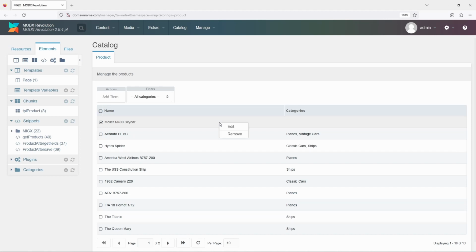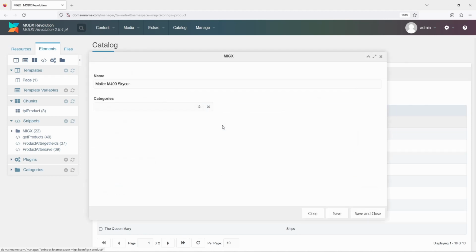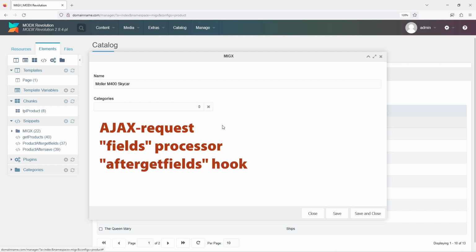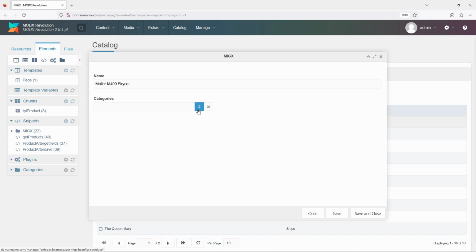When we open an update window in the Custom Manager page, an AJAX request occurs. The request runs the fields processor, to return the data for the form fields. It's possible to use the afterGetFields hook, to customize the behavior of this processor.